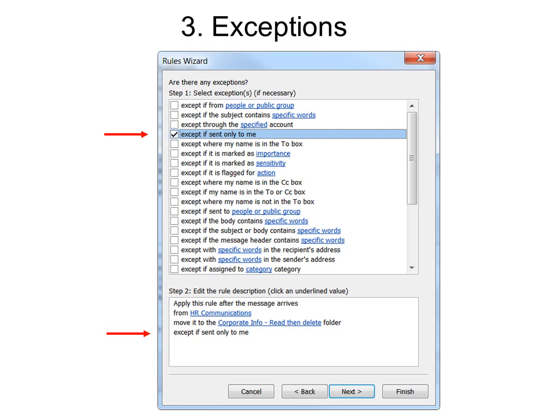She has two bosses she supports. She wanted all their stuff going into a folder, but if it actually had her name in the To line, then she wanted it not to go into that folder. So even though it might have had the other two people, it would also have her in the To line. So in that case, where her name was in the To box, you have to read through and choose the exception that you want.